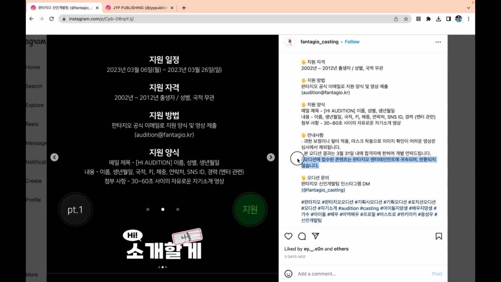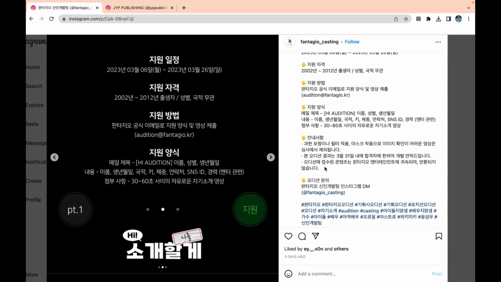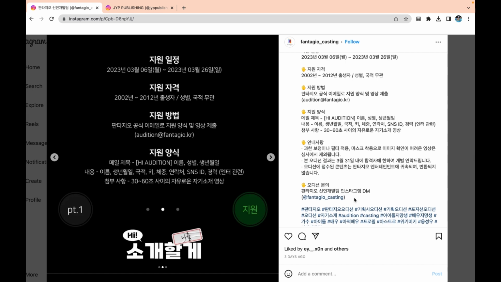And one thing that they do include that Woollim doesn't include is that the information that you submit with the content does not belong to Fantagio, but they will have it with them. And if you have any inquiries, you can DM them right here.